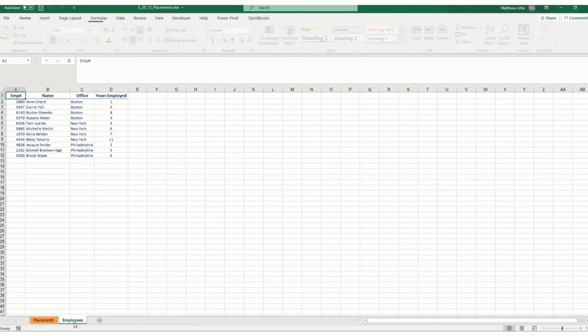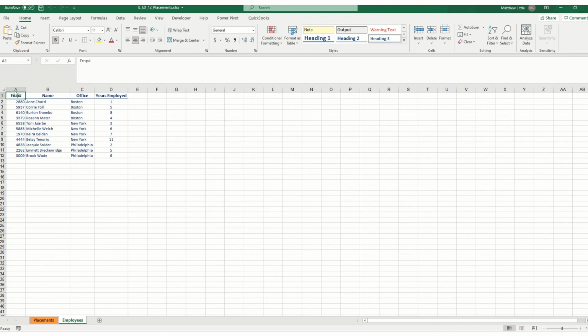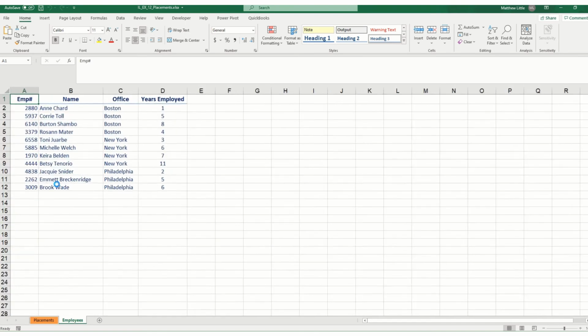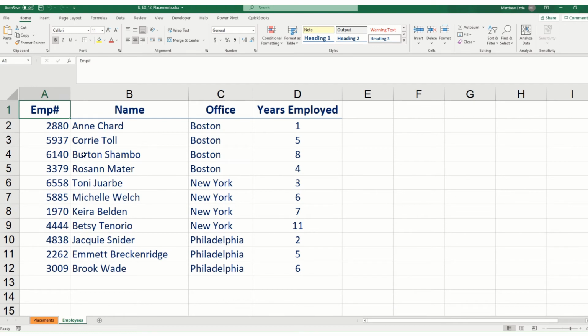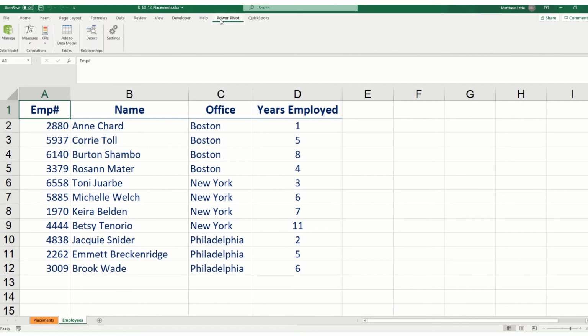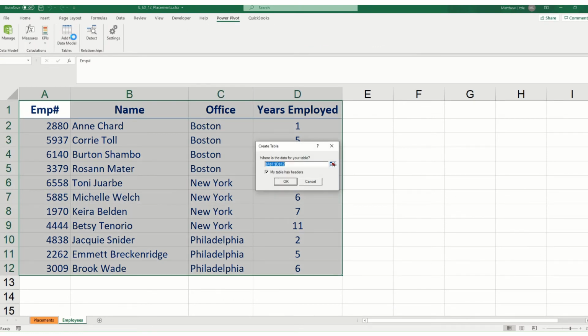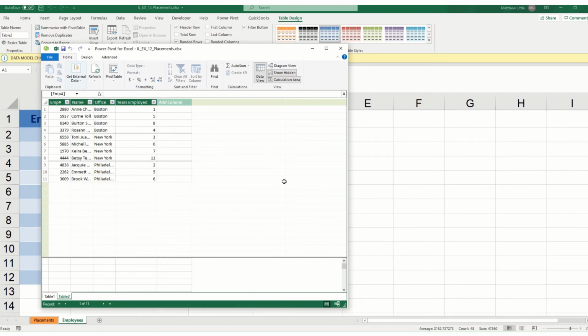Let's go to the Employees tab. Make sure you're on A1. Again, I'll zoom in so you can see the data. A1, Power Pivot tab, Add to Data Model. We've got this table, and it has the headers. In this case, we'll click OK.